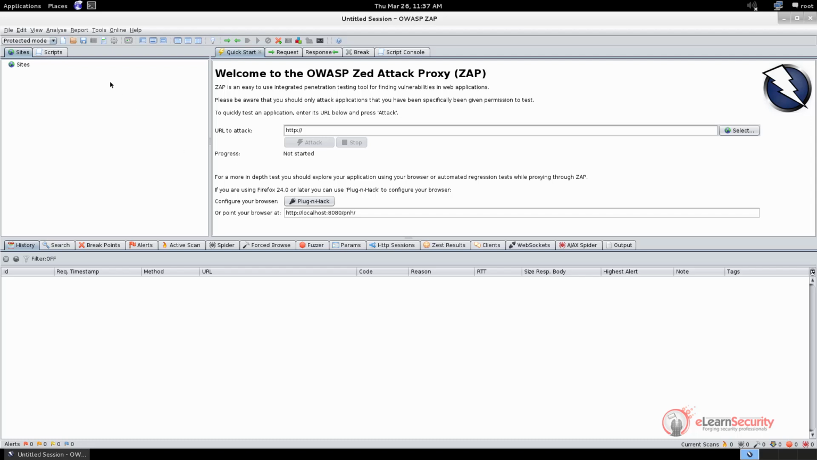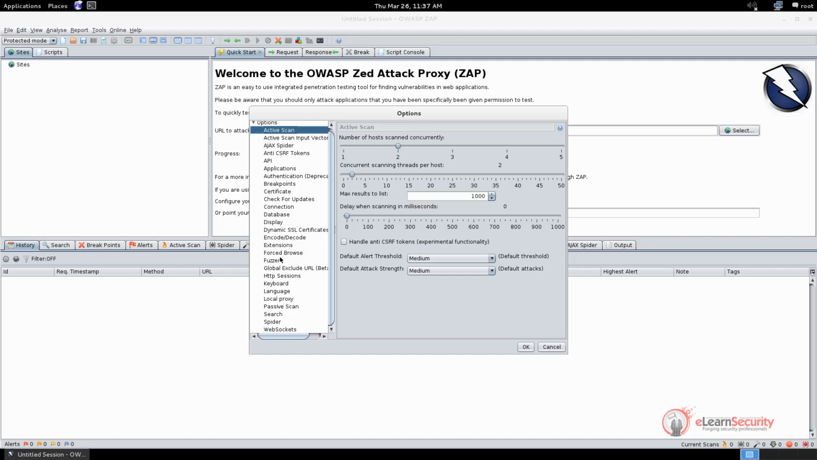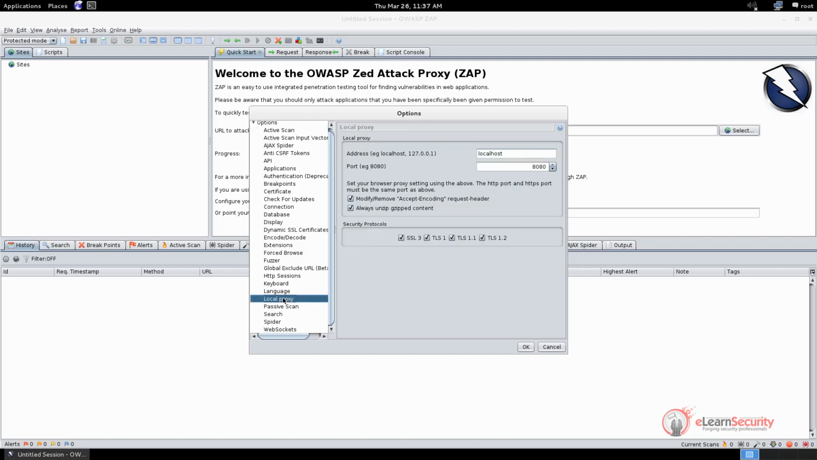Although this configuration may work in most cases, we can still edit these settings by clicking on Tool, then Options, and select Local Proxy. Note that there are a few shortcuts to directly open this window. We can click on the wheel here or press Ctrl+Alt+O. As we can see in this window, we can set the address for the proxy listener as well as the port. Right below, we can also set a few other options to set security protocols to intercept. For now, let us use this default configuration and click OK.